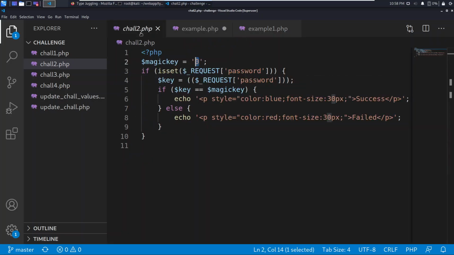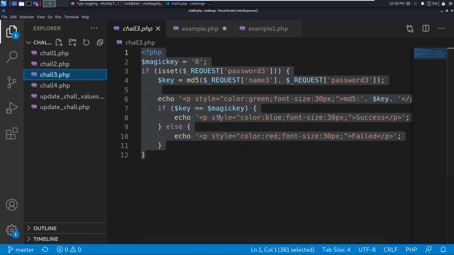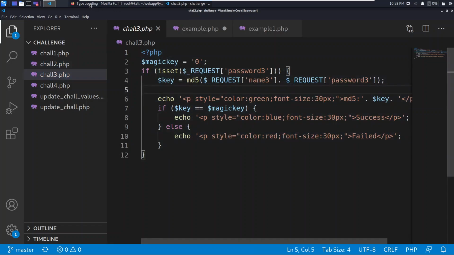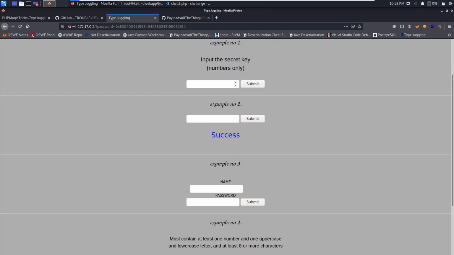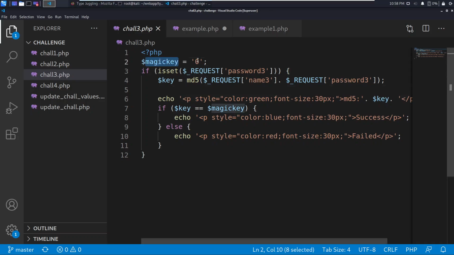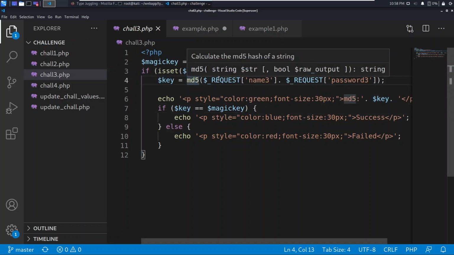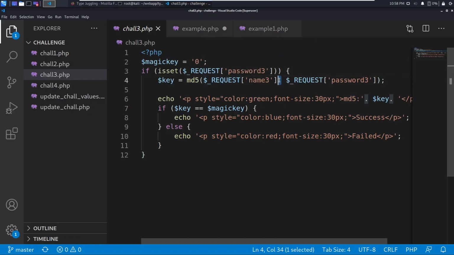Anyone have any questions about the second challenge? All right, cool. So we'll move on to the third challenge then. Here we see it's essentially the same as the second challenge. We see magic key equals 0, which is later used in a loose comparison to the key value. And here we see key equals the request, the GET method of name3 with a period, which in PHP is a concatenation. So it'll just combine the two strings.